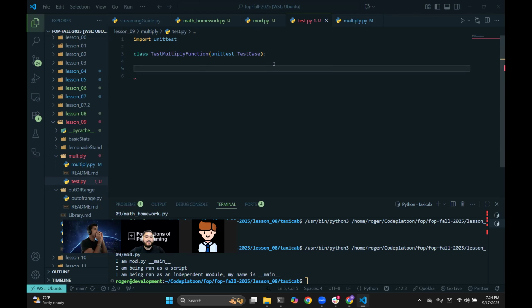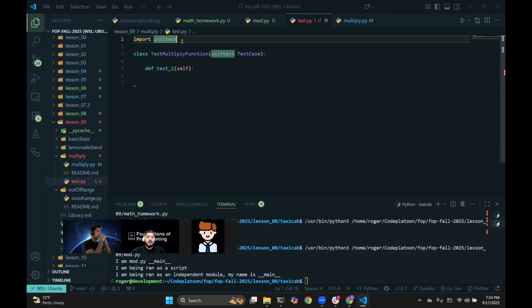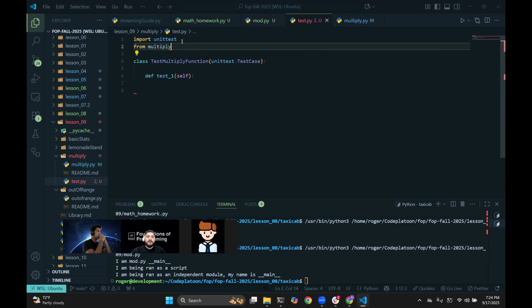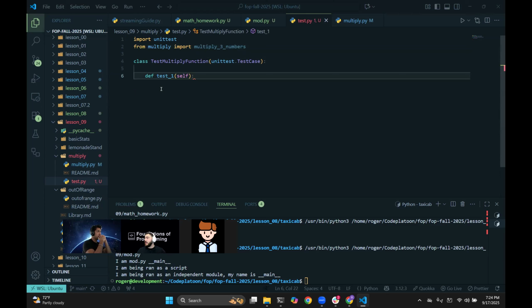Next, I can define my methods. I'll define test1, because it's a class. Now, if I want to test this function, I need to have access to it, so I'm going to import it. I'm going to say from multiply import, what did I call it? multiply_three_numbers. If I'm going to test this function, I need to have access to it. Therefore, I need to import it. Make sense?